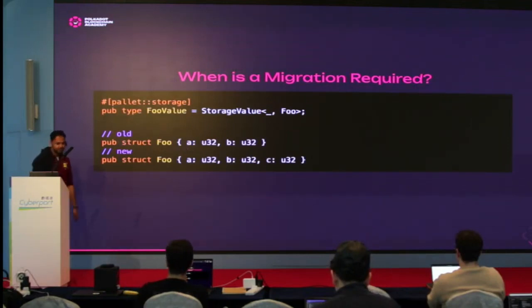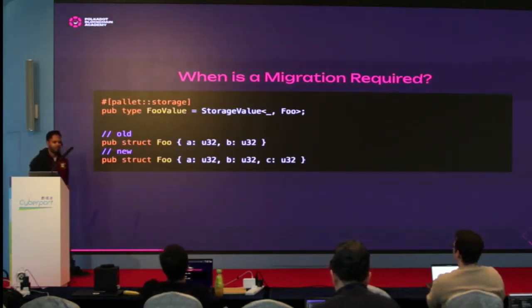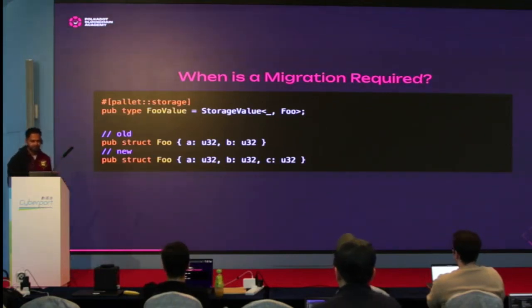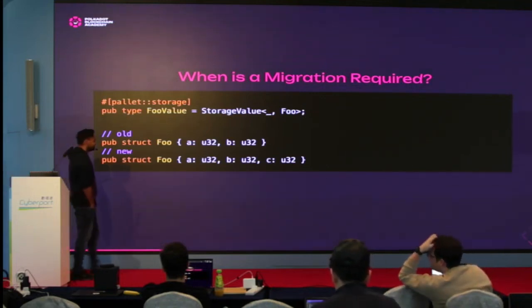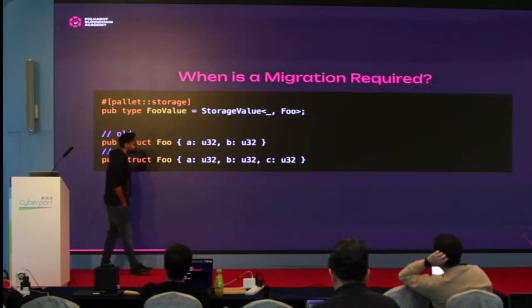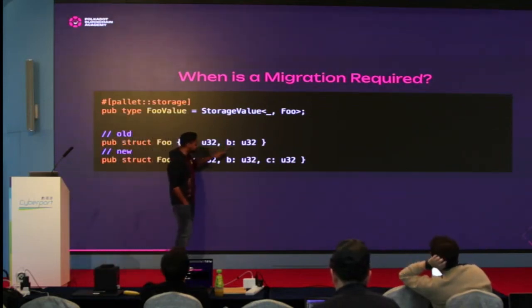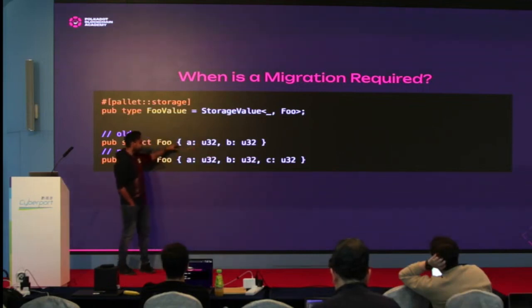What about this? No. Yes? Yes. So this is 64 bits, 8 bytes. This is now 12 bytes. You will not be able to even decode this into this.